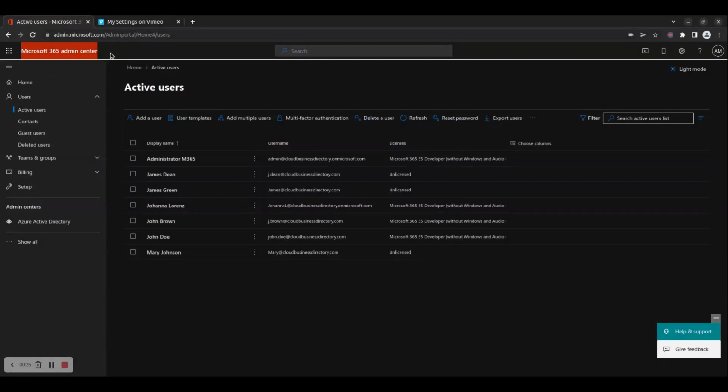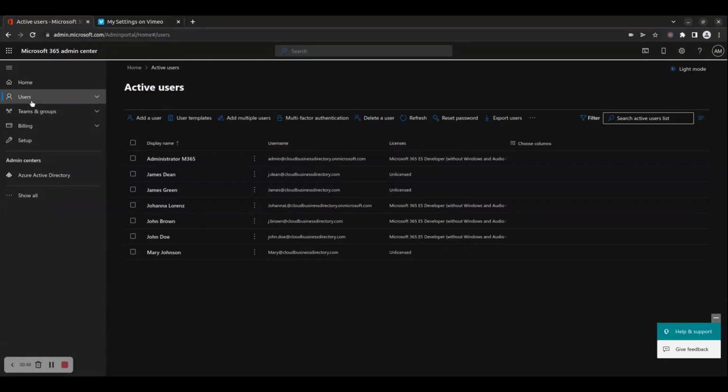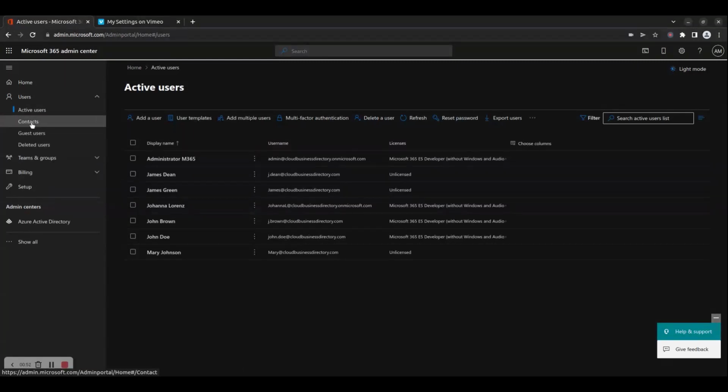To delete a user from a Microsoft 365 tenant via the Admin Center portal, go through the following steps. 1. Navigate with your web browser to https://admin.microsoft.com. 2. On the left pane, click on Users, then click Active Users.